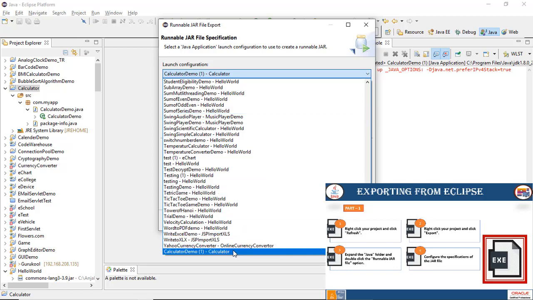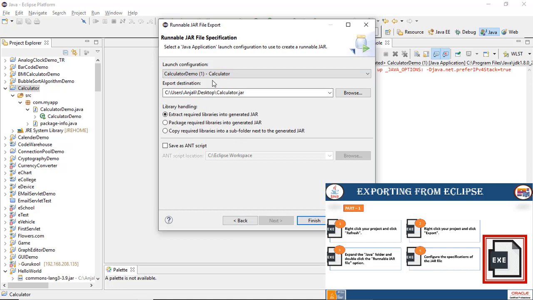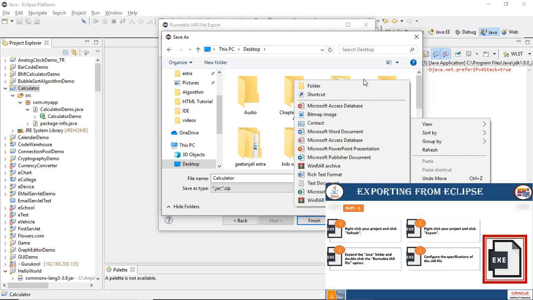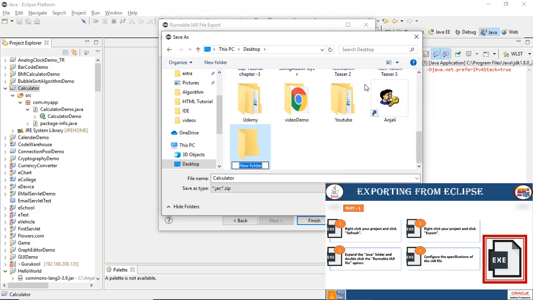So we are going to select the launch configuration and change the destination. For now, I just want to make a different folder, and inside that folder I want to have all these files. I'm going to create a new folder just for making an organized structure. So, files.